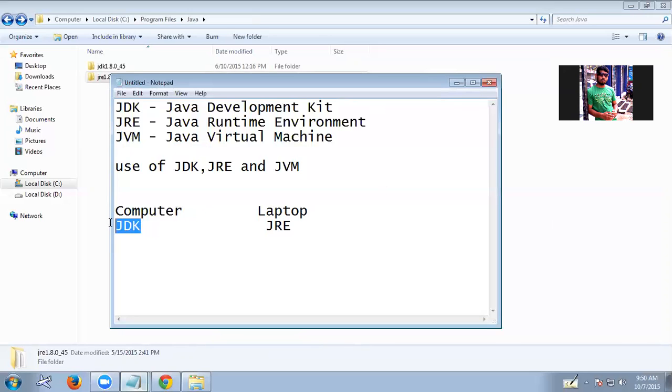So the difference between the JDK and the JRE is, in the computer, I'm able to write a Java program, I'm able to compile the program, and I'm able to execute the Java program. I can do whatever I want, because JDK contains the tools to write a Java program, as well as a Java compiler to compile it, and JDK contains JRE, which is integrated with JVM, which is used to execute our code. But in this laptop, I can only execute the Java program. I cannot write or compile in this laptop, because this laptop contains only the JRE.